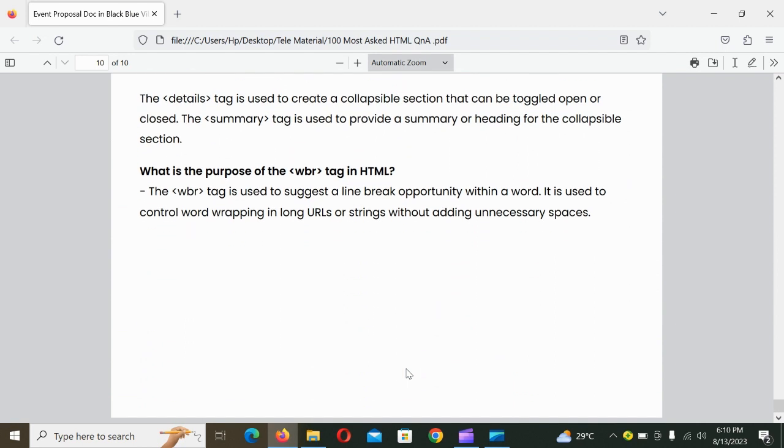So finally we will discuss what is the purpose of the WBR tag in HTML. The WBR tag is used to suggest a line break opportunity within a word. So it is used to control the word wrapping in URLs or strings without adding unnecessary spaces. So that is the use of the WBR tag in HTML.